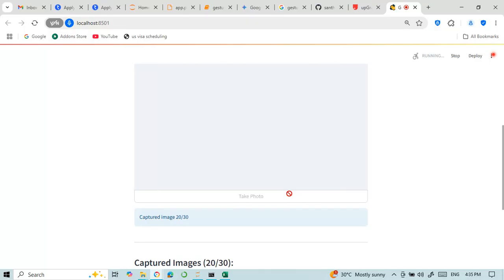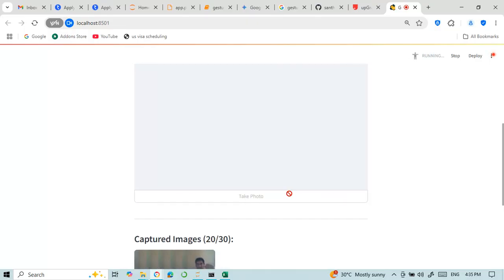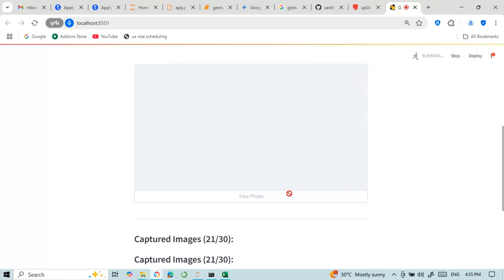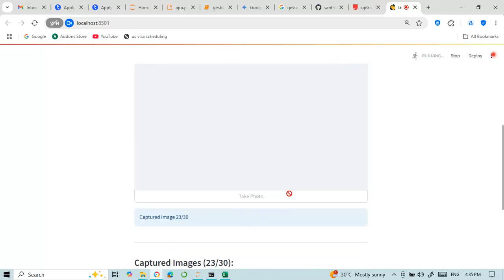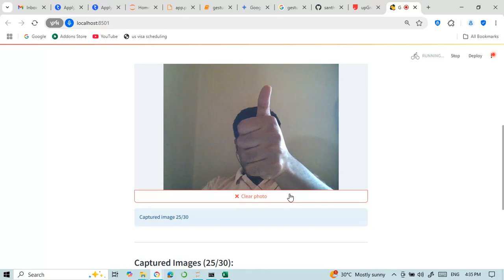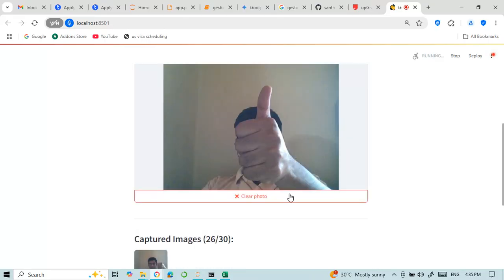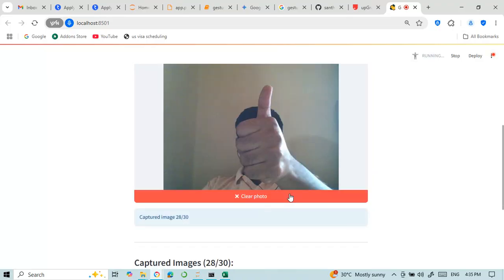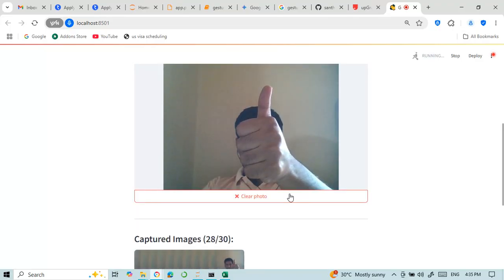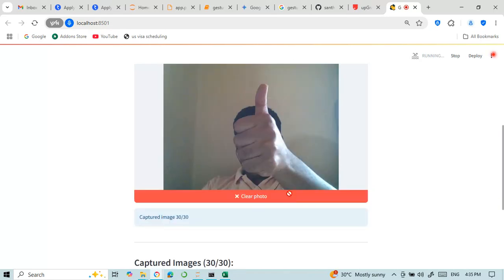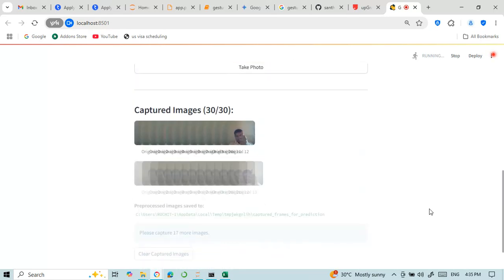Right now we are at 20. I'm giving a thumbs up gesture. Right now you may feel that I'm taking a lot of time, but once we automate that, or have higher processing power, this will not take time. The current model is 14 MB in size, which is good enough memory wise, and it's a trained model. So right now we have captured 30 images.